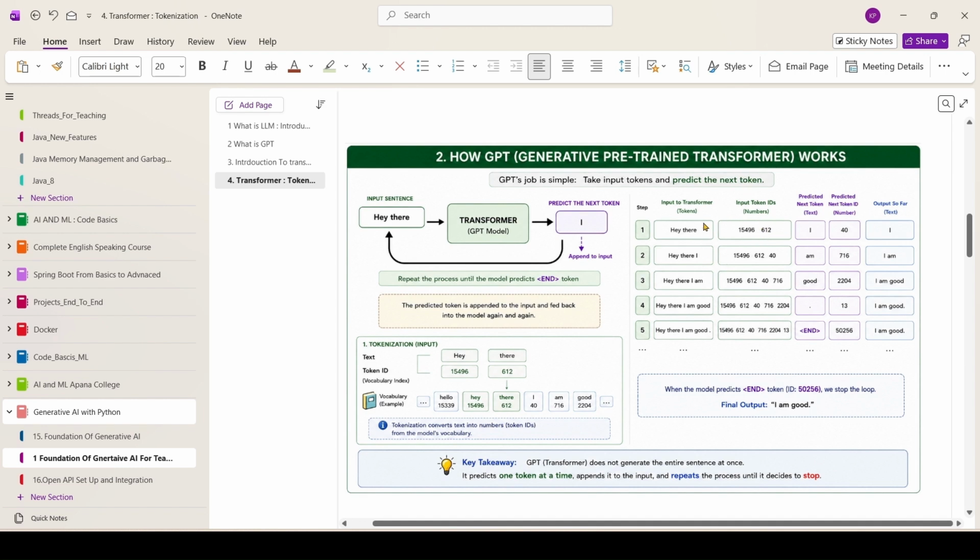What the transformer will do is predict the next word. In this case, it predicted the next word as I, and the output at the end of the first iteration is I. This predicted output will be appended to the input. So in the second iteration, the input to the transformer becomes hey there I, and it predicted the output as am. So the output so far is I am. In the third iteration, this I am got appended to the input again, so it becomes hey there I am. It predicted the output as good. So till now the output is I am good.